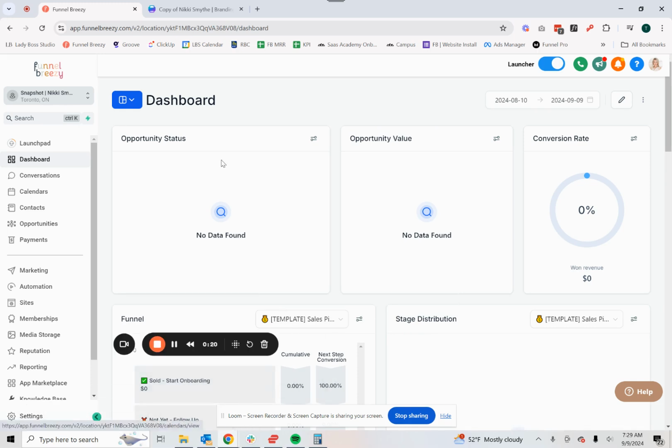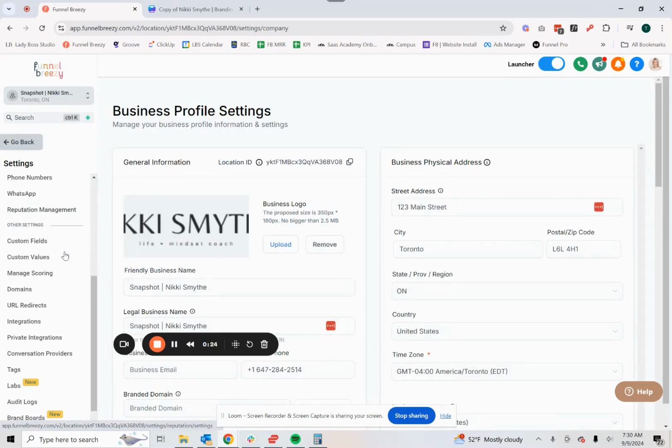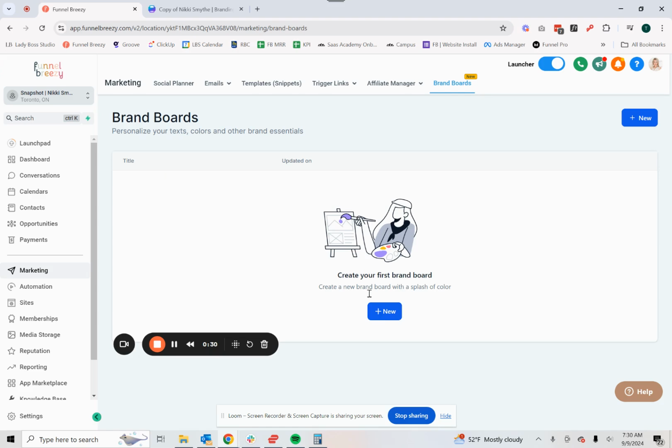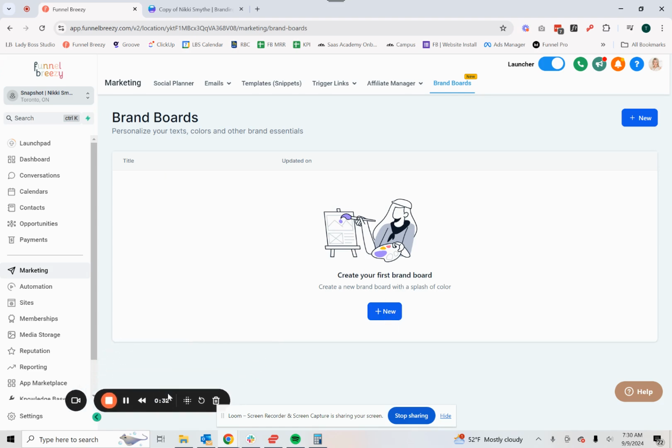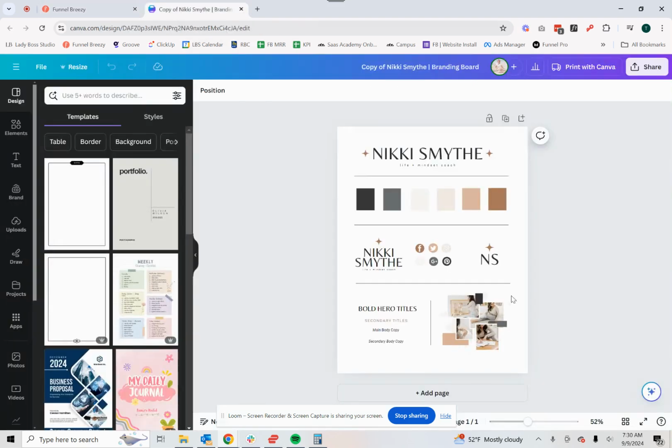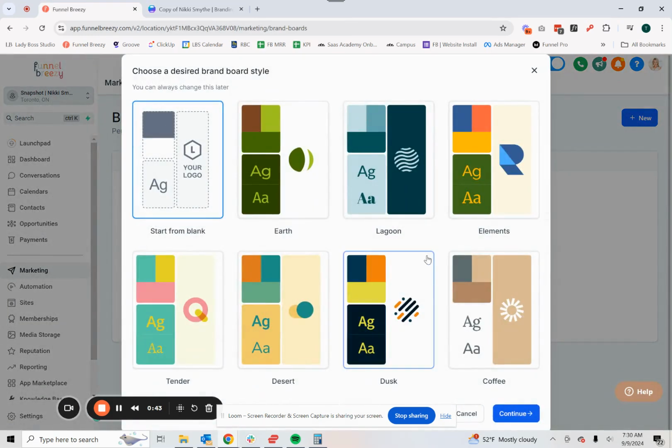So if you are in your dashboard here and you go over to settings, and you scroll all the way down to the bottom, you will now notice it says brand board. So we can click there, and you're going to go ahead and create a brand new brand kit. Ideally, you also have your brand board open in Canva, if that's where you have it set up, as most of you will. So go ahead and go new. You can go to start from blank, continue.